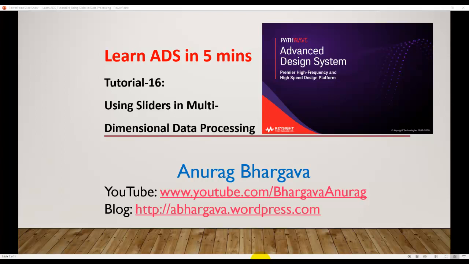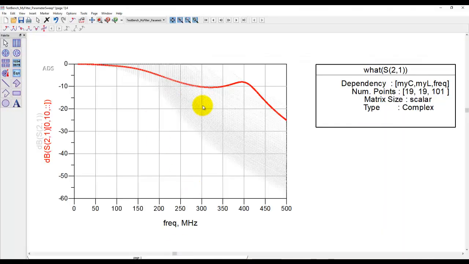This is tutorial 16. In this tutorial, we'll talk about how to use sliders while doing multidimensional data processing. Recall in tutorial 15, we talked about array indexing and how to get dependency matrices or information for a particular measurement. So we were able to manipulate these array indexes and look at the data. And we will start from here and see how we can make it more realistic, more understandable.